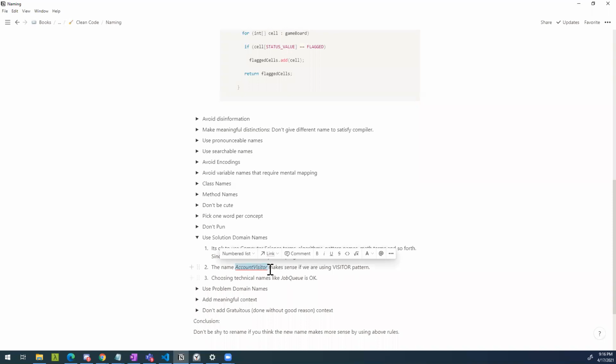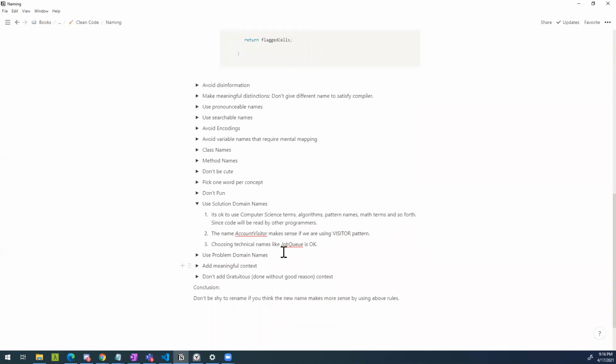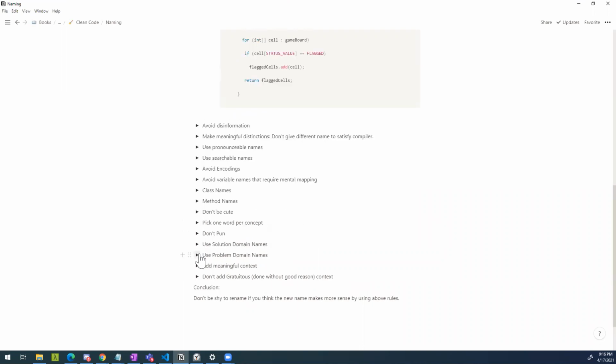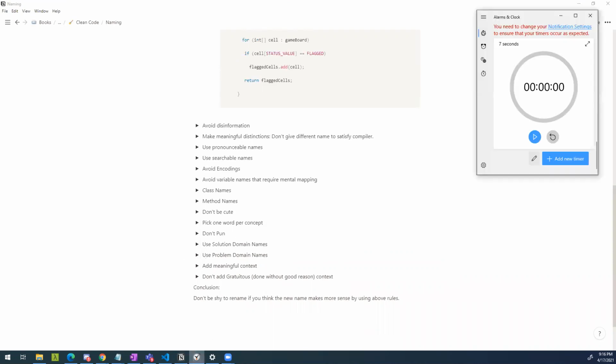Someone could think of not using this word visitor, but mostly everyone knows about the visitor pattern, so it's okay to use that name. Similarly, using job queue is totally fine. Use problem domain names. Domain names.